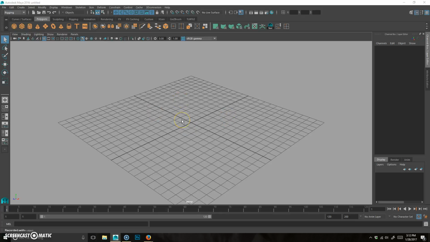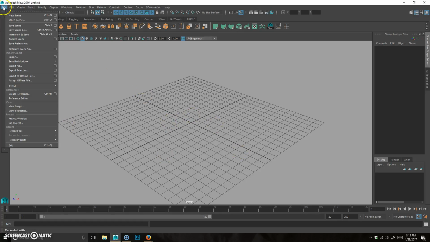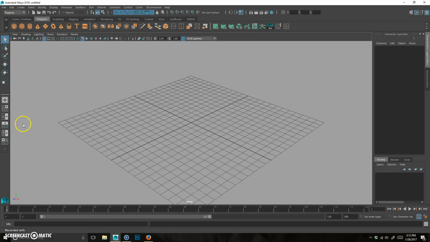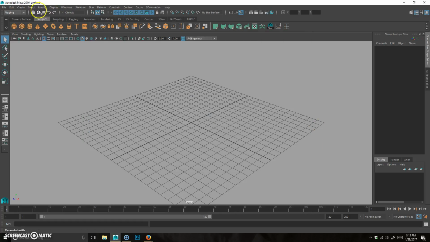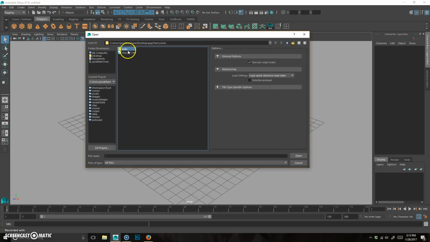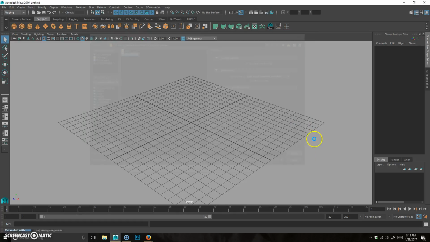All right, so this tutorial is just going to be to create a cartoon character model. To do that, we're going to first set the project to the correct project in case yours is not set up already. I'm just going to set mine to, I think mine was called Guy character. And then I'm going to open, let's see, character 1, open.